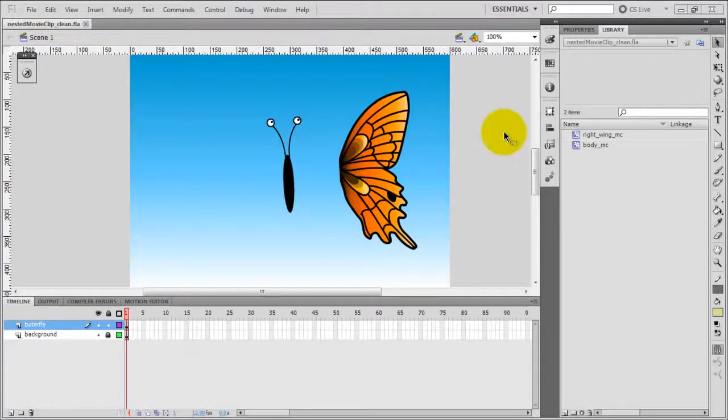Hello, in this tutorial I will show you how to work with nested movie clips. Once we create movie clip symbols, its timeline is nested inside the main timeline of the document. So it becomes a child of the document, and the document becomes a parent of the symbol. You can also nest movie clip instances inside another movie clip symbol.